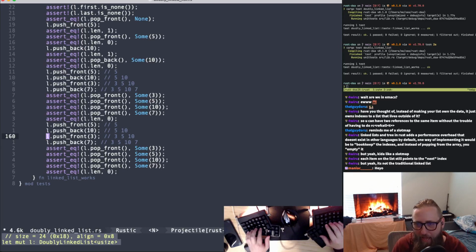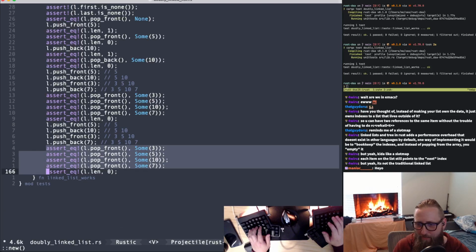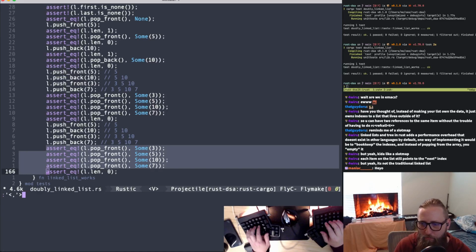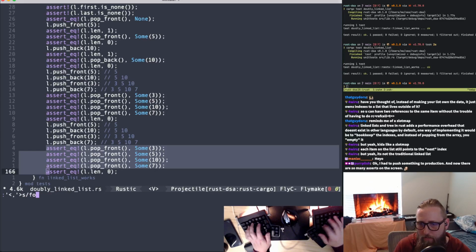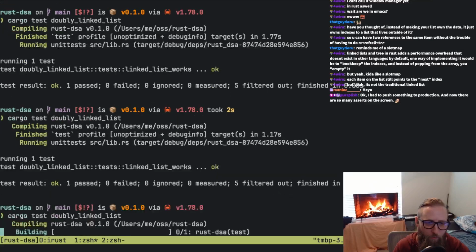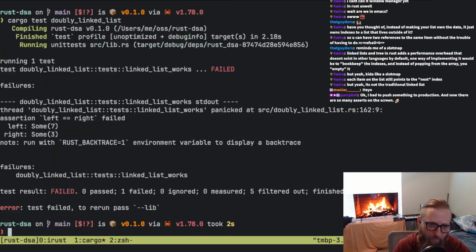What we're not actually testing is that the next is always correct, because we're not even actually calling next on any of these things. So in order to do that, we'd probably want to implement the Iterator trait, which I don't have time for today, but that would be the way that I would do it. Let's say front, back. So many asserts on the screen. I know. You know, I just write one huge test function.